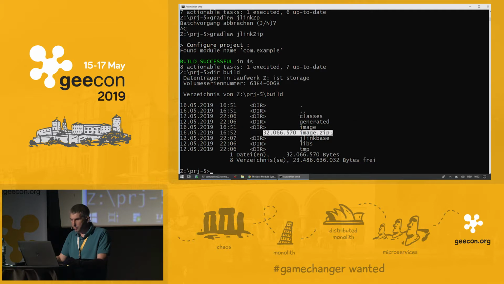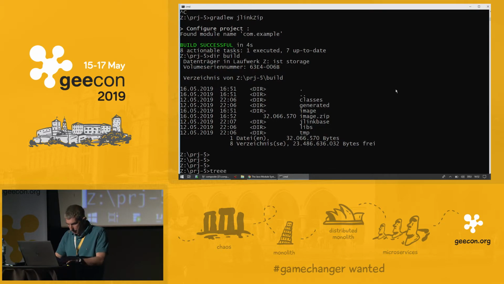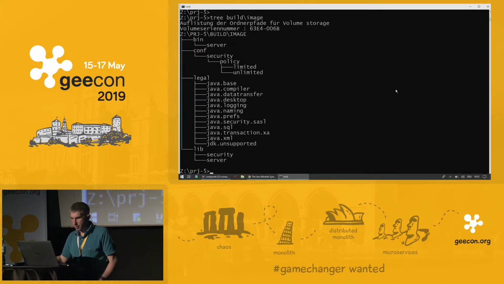So the zipped custom runtime image of our application is 32 megabytes, and in this directory we have our image. Let's see what's there. So this image contains several directories. The most interesting are the bin and the lib directory. Let's see what's in the bin directory.